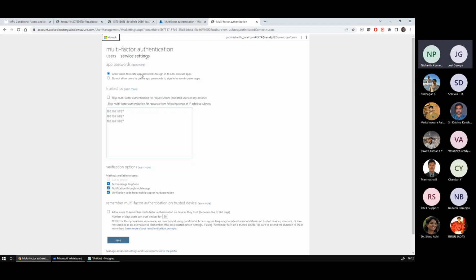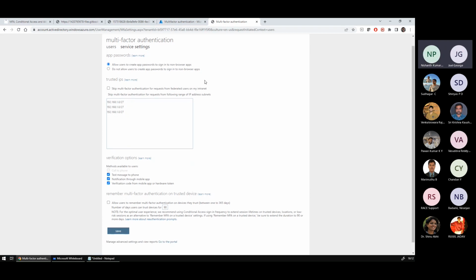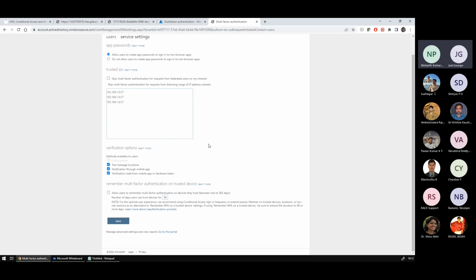See, allow users to create app passwords to sign in. And then do you have any trusted IPs? So if you mention trusted IPs, it will skip the multi-factor authentication for any of the tenanted users. And do you want your users to select text or phone based? Do you want your users to have notification through mobile app? Do you want your users to have verification code through their mobile or hardware token? Do you want to enable these options to your users? Yes, I would like to enable.